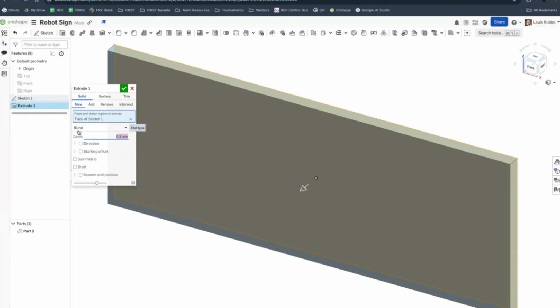The blind setting here tells me I want to put an absolute value of how thick I want it to be. The other options, if I had something more complicated, I could actually have it extrude out to some other surfaces or whatnot. Blind, just for your knowledge, just says make it up that distance. The other thing I just want to point out for the moment is we're going to add a new thickness.